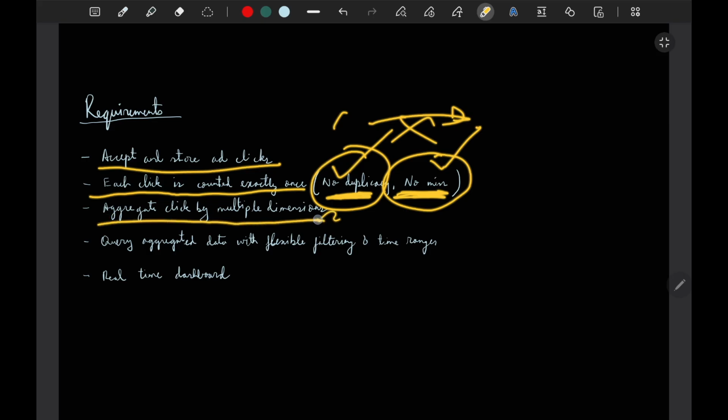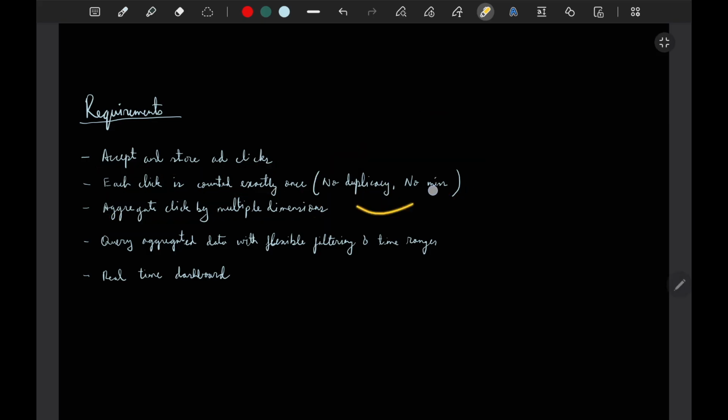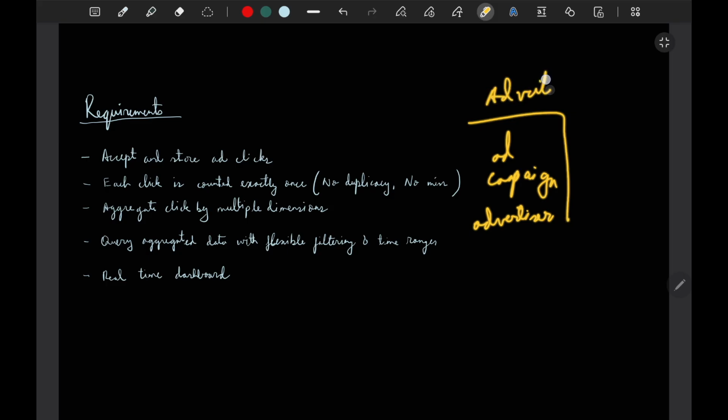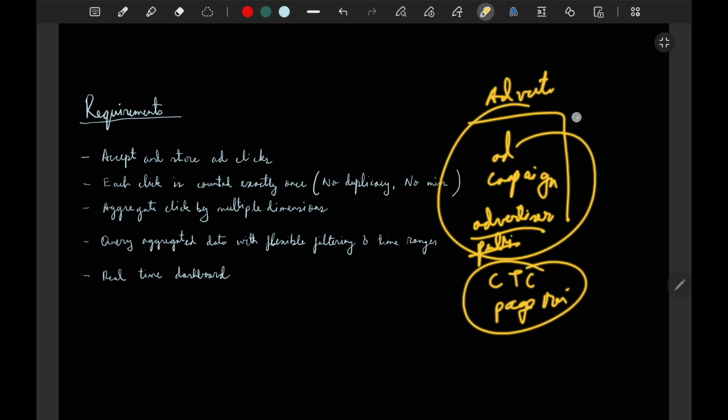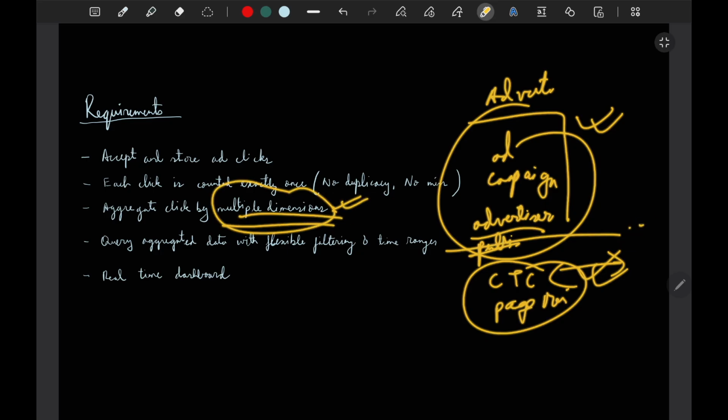Aggregate clicks by multiple dimensions. And by dimensions, we mean a lot of dimensions, because they could try to look by ad, by campaign, by advertiser. Now, most of them are from an advertiser's perspective. Then publisher. From the publisher point of view, we can see CTR, page metrics, all these things. So every person needs something, and there are a lot of things that need to be aggregated. So these are the multiple dimensions. This will also come in handy in our later design.